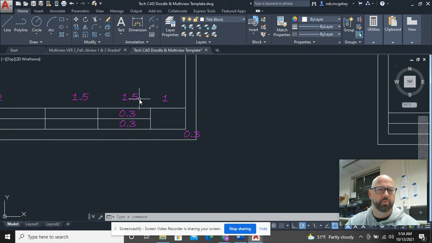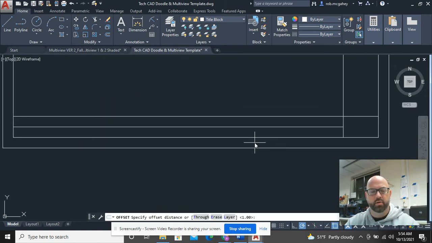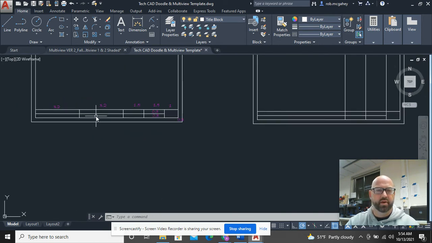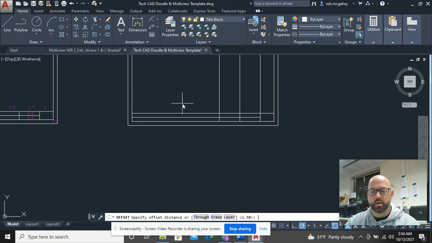Second offset, 1.5. I need to do it twice. So come in here, offset 1.5. I have to type that in because last time it was set for 1. 1.5, grab another 1.5-inch offset. And one last offset, what was it? It was 3.2 over here. So now I'm going to come back in, O space 3.2.